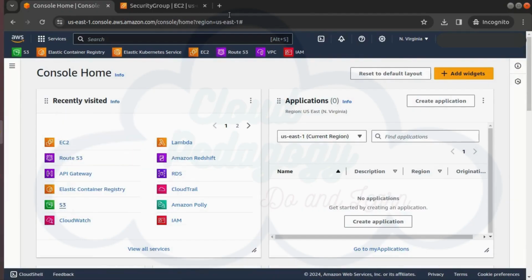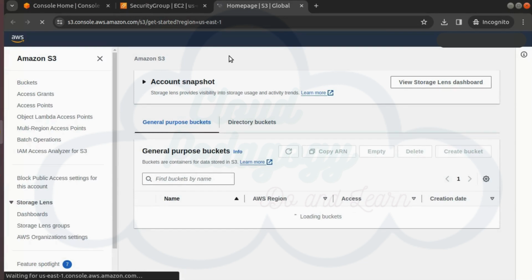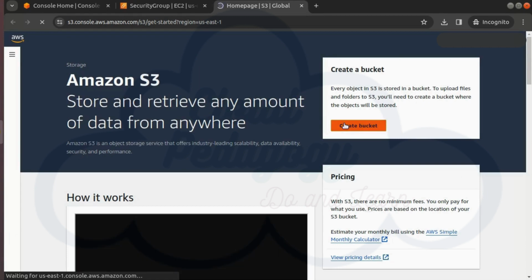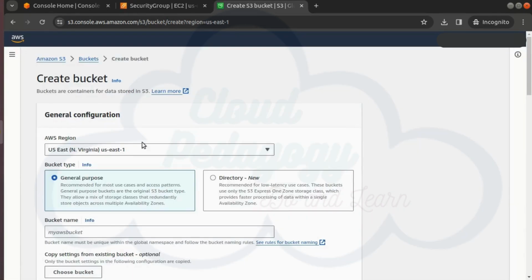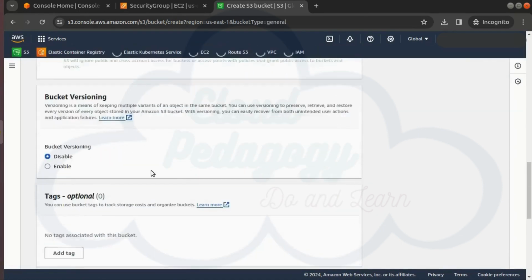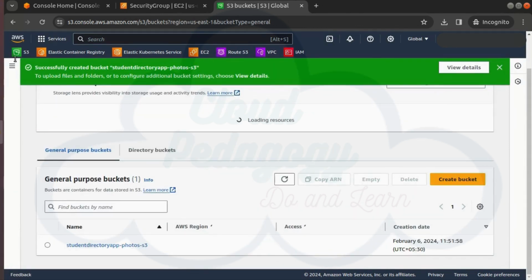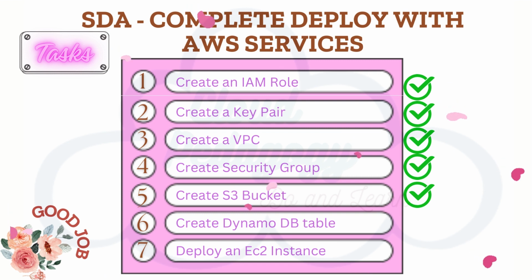Open the Amazon S3 console. In the left navigation pane, choose Buckets and then click Create Bucket. Enter a unique name for your bucket and then click Create Bucket. Good job! You have successfully created the bucket for your application as well.